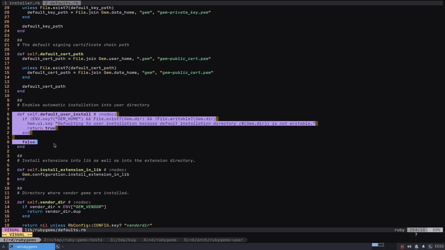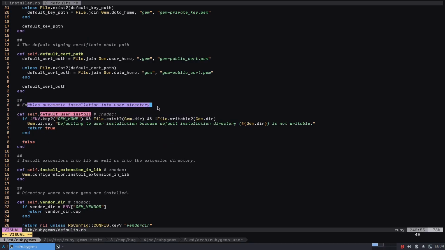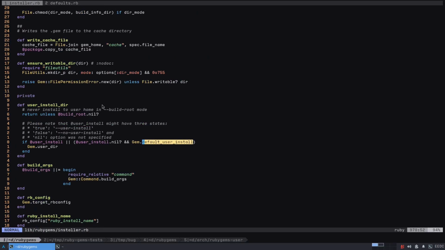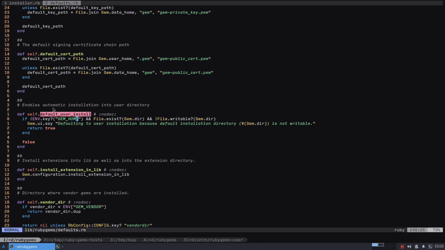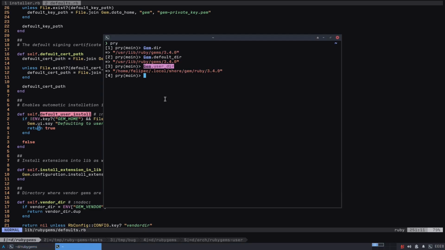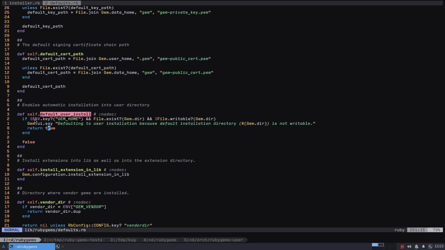So now we have another function. Enables automatic installation into user directory. And it's more convoluted because now we have to check the environment home, even though, whatever, we already checked that somewhere else. Now, if gemdir exists and it is not writable, then we're going to return true. So gemdir is this, which exists and is not writable by me. So this is going to return true.